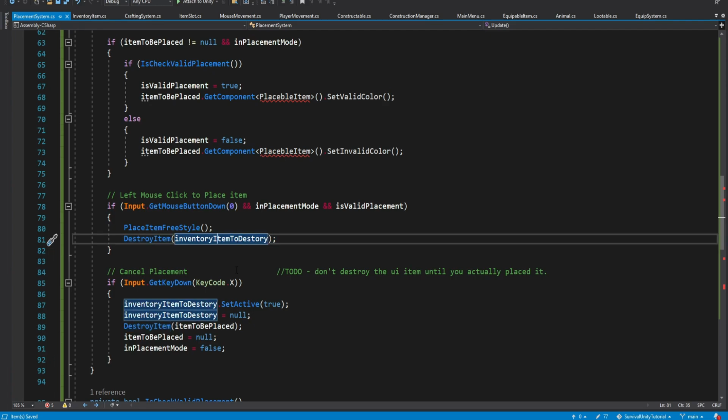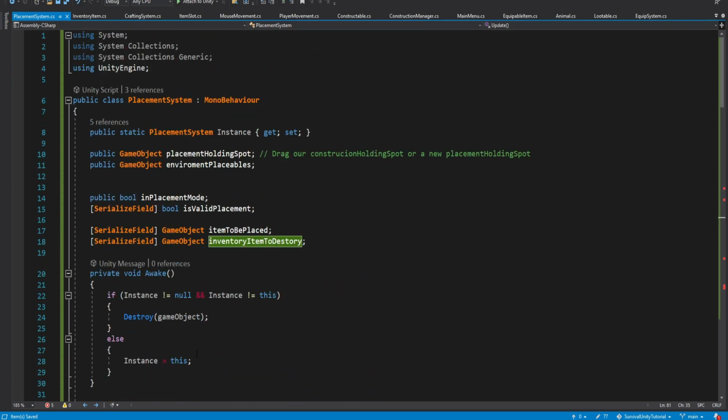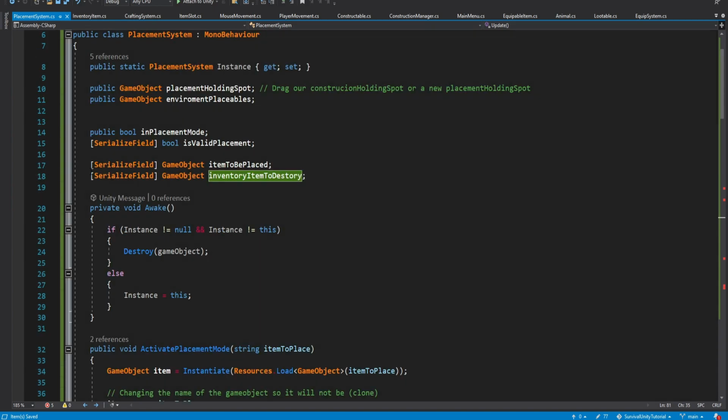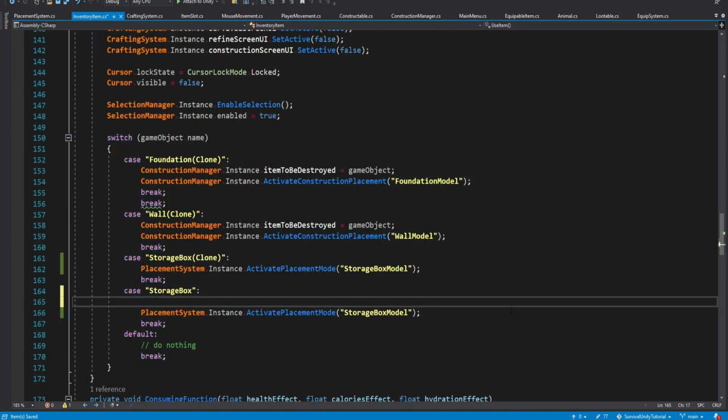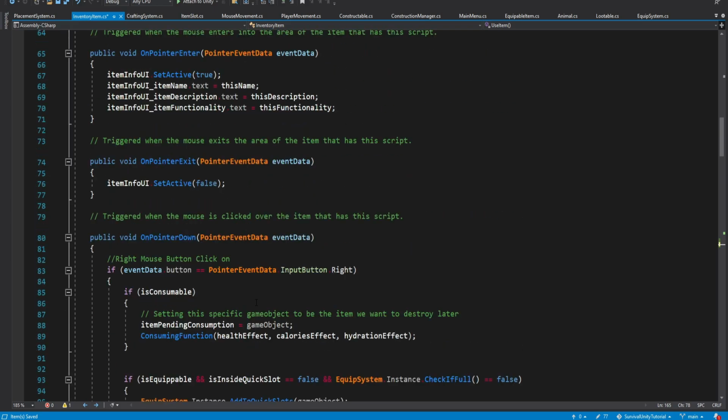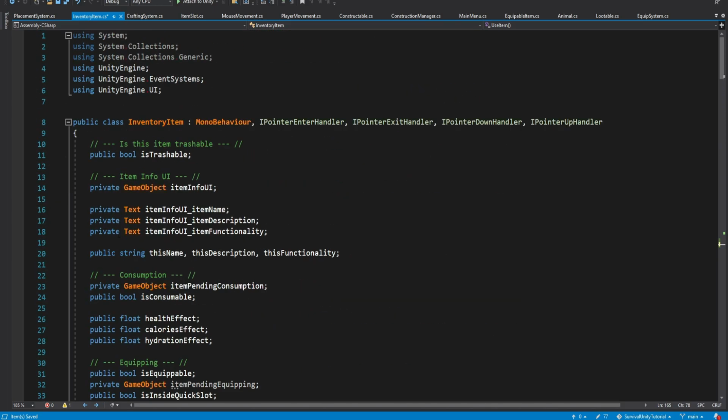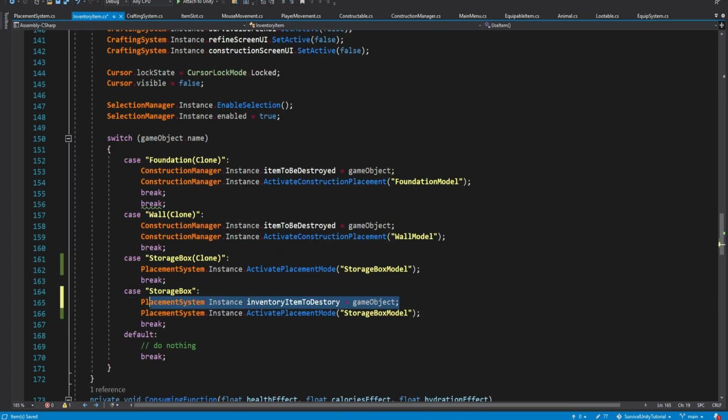So we need to set this before we even start the placement system. Right now it's a serialized field, so we won't be able to access it from another script. So let's make it public. And then over here, we're going to add this. And we're going to set it to be this game object, because this game object is actually the inventory item that we have inside our inventory. And we also want to do the same thing over here.